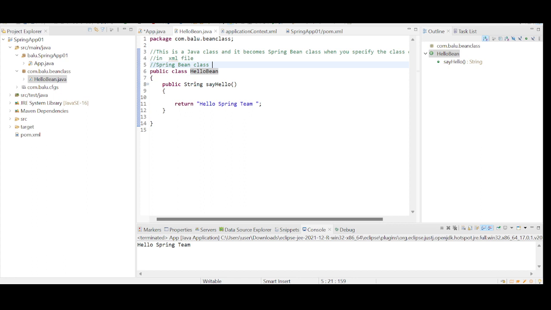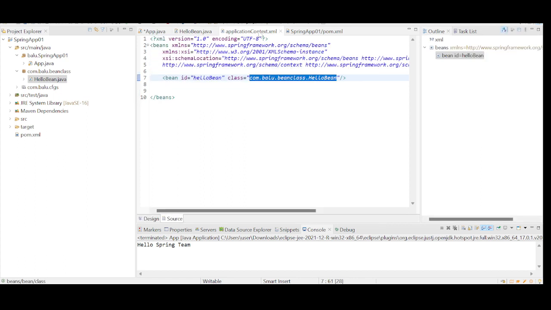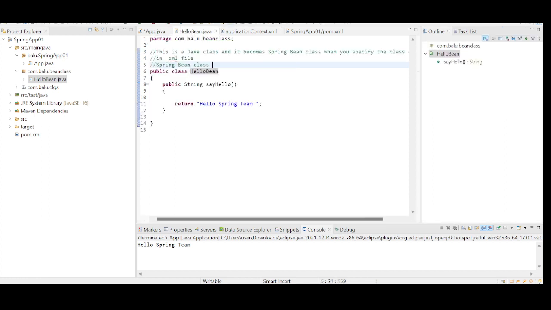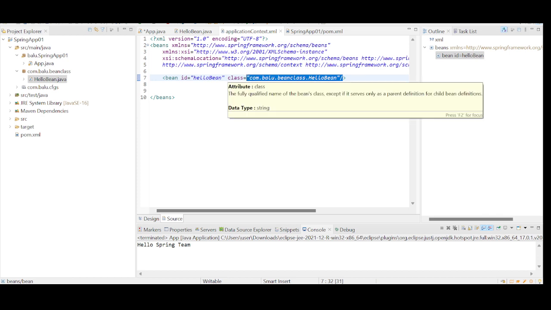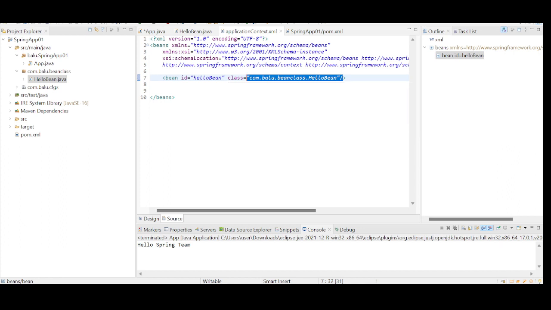How does the Spring container identify our request? It will identify our request in this application context XML file. Over here, I have passed the instruction saying that, hey Spring Bean, please create an object for this particular class. The class that I am giving here is going to be known as a Spring Bean class, which means the object will be created by the bean container itself, right?